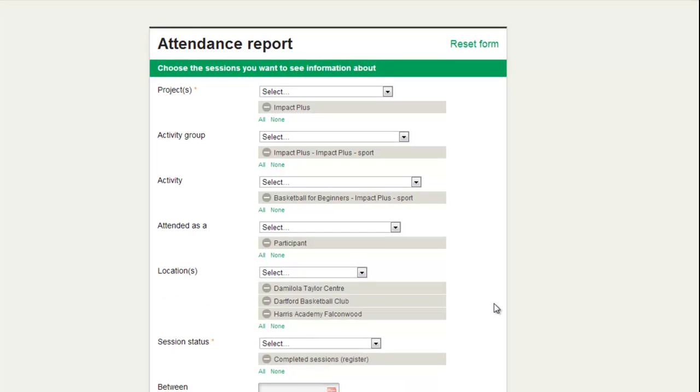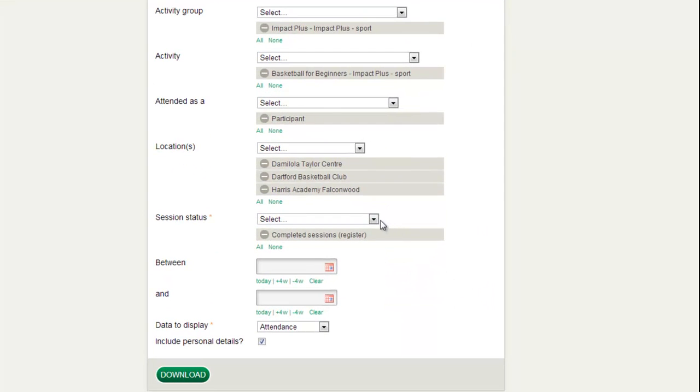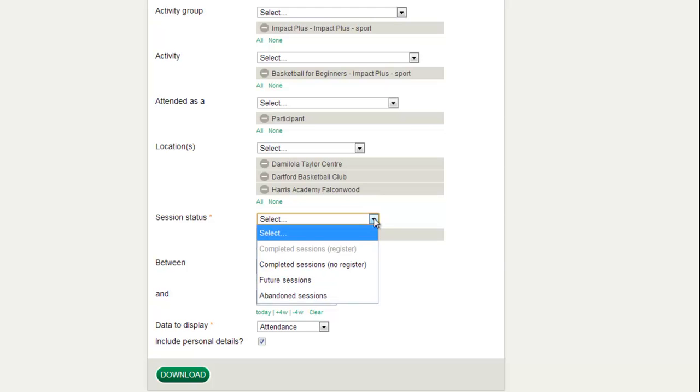Next, select the session status. You can make up to 4 selections. They are Completed Sessions Register. This refers to all completed sessions with a register submitted. Completed Sessions No Register. This is where a session is in the past but no register has been submitted for it. Future Sessions and Abandoned Sessions.